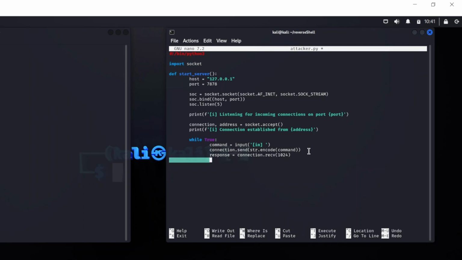Then we want to print the string of the response that we just received. Response, then we need to decode it, UTF-8. Okay.